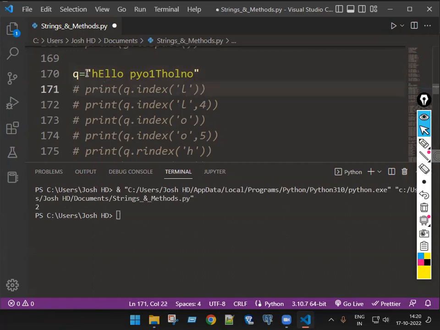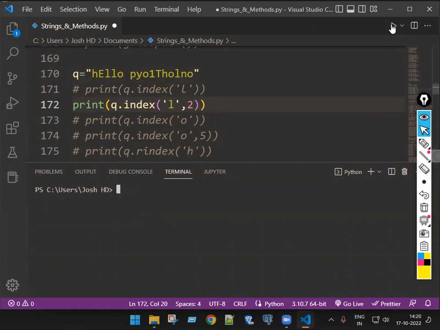No, I don't want to count this 2. I don't want this L position. I want to start the count from after 2 onwards. After 2, if you count L again, where is it? Suppose if you're starting from 2 again, it is L comma 2. What does that mean? Start the position from 2 onwards. From 2 again, is there an L? Yes, there is.